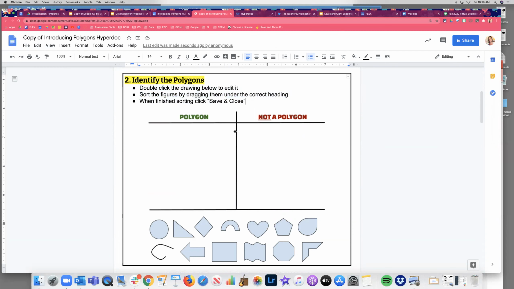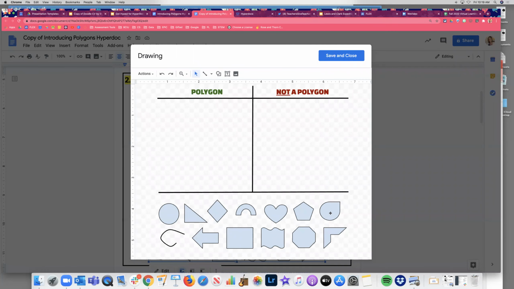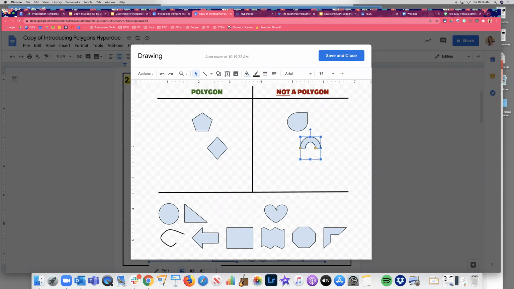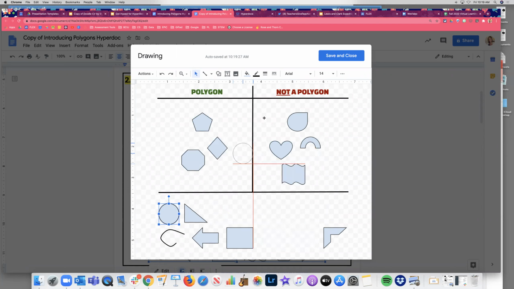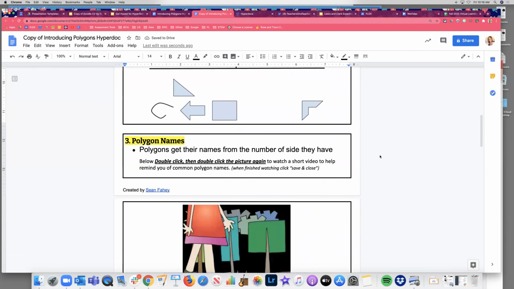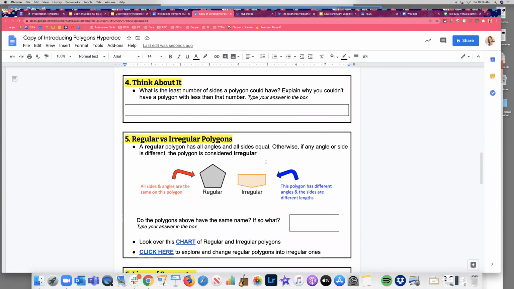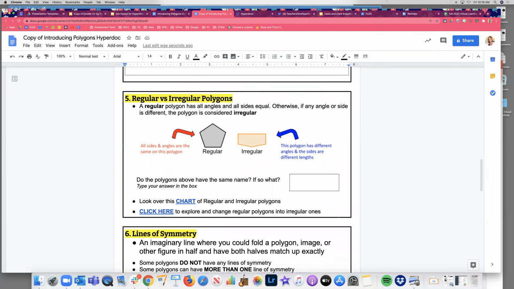Double click the drawing, and that's how you edit it. So you can double click. Now you're taken into the drawing space that has full drag and drop capabilities. This would be great for sorting, for ELA. And you can pull these over, and when you're done, click save and close. And now the student work is represented here in that doc. And they just go through the highlighted sections. There's a video here, things to think about. Do polygons have the same name? If so, what? Type your answer in the box.